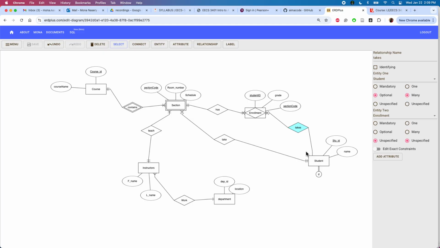So for instance, this student can enroll in multiple sections of different courses, right? So this can be repeated. And the same is also for the sections and enrollment. In the enrollment table, you can also have different course sections that are repeated. And that is why here you see that each section of the course can have multiple enrollments, right? And this is a one-to-many here.